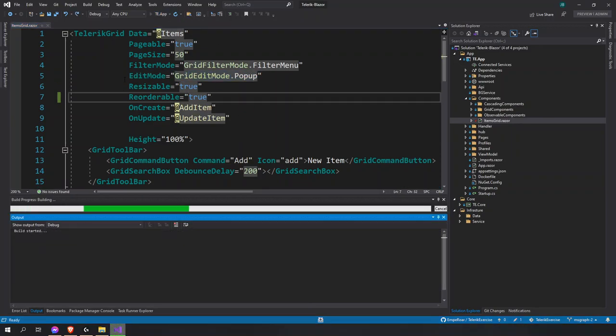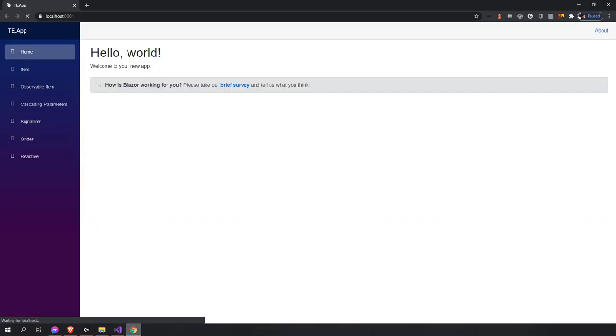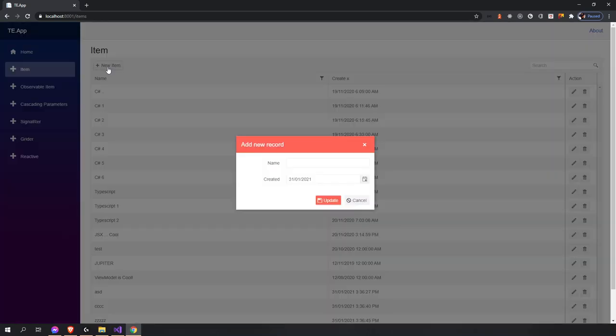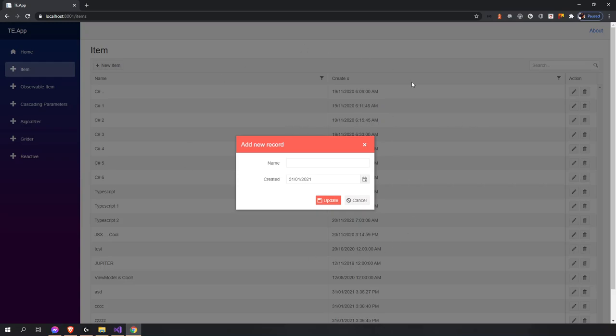So if we update that edit mode and launch the application again, wait for it. And go to items, and if we add new here, see, it's now in modal mode because the grid edit mode here is pop up. So yeah, that's the gist of it.